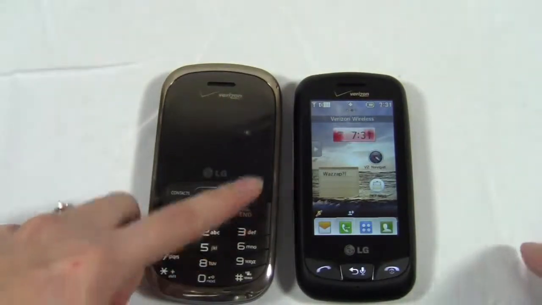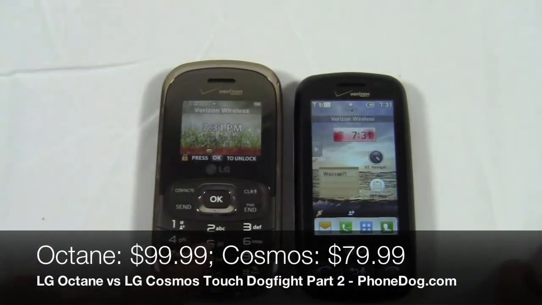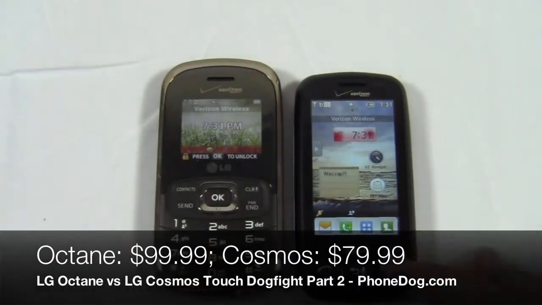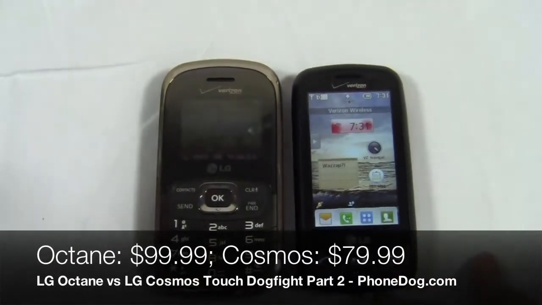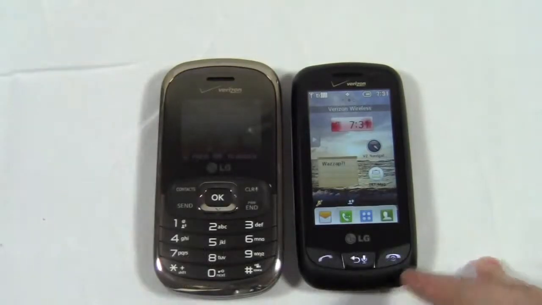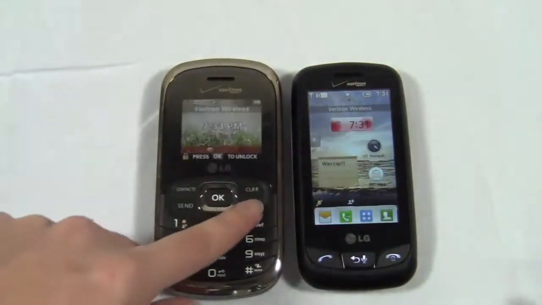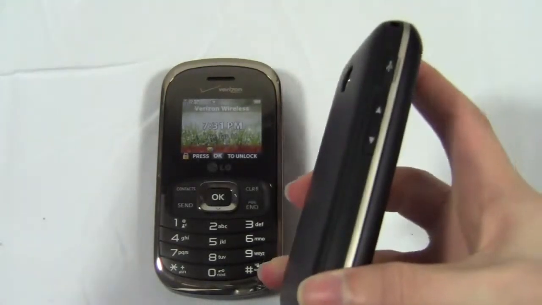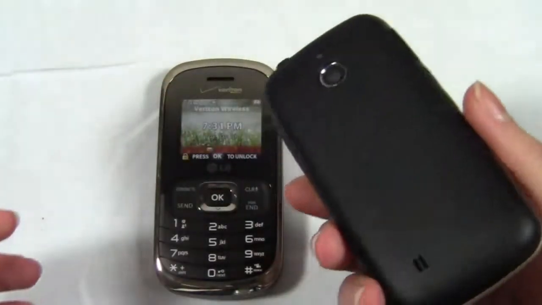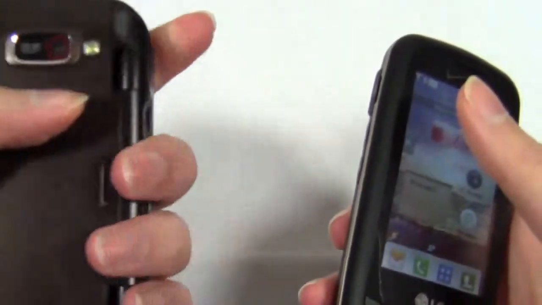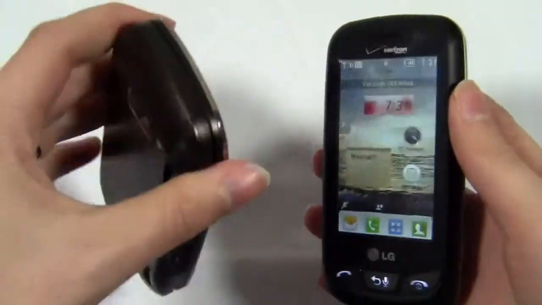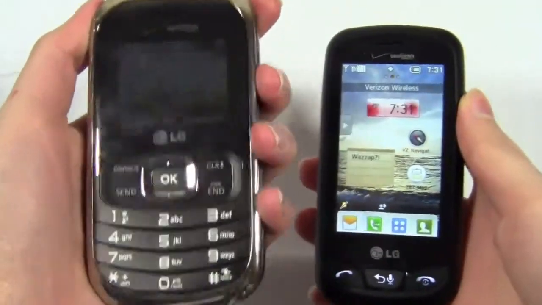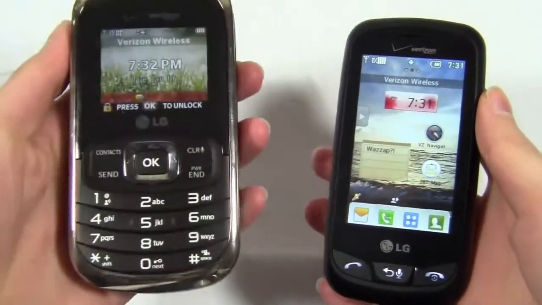Now, pricing is a little bit different. The Octane is about $100 on contract. It's $99.99. And the Cosmos Touch is about $80 on contract, $79.99. So $80, $100, you can decide which one you prefer. Both of them look great. The Cosmos Touch does have a great physical design, but the Octane just feels more solid, and it looks like a more expensive device because it is a more expensive device. You're going to pay more, and basically you get what you pay for.